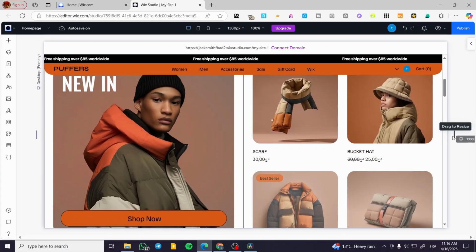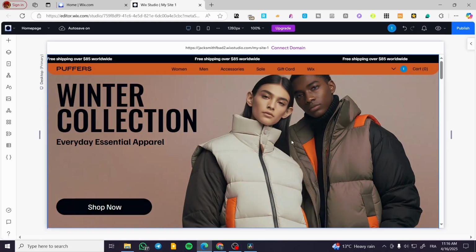Now, as you can see, we have our website ready. Now we're going to add the specific animation. To add the animation or the effect, it is going to be very simple. You need only to select the element that you want to apply this animation to.